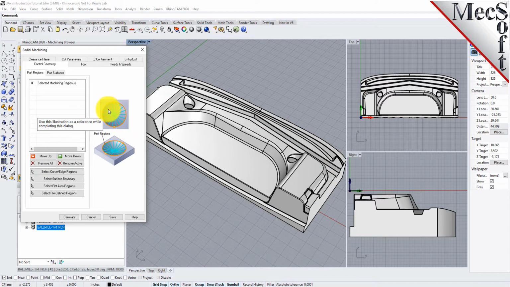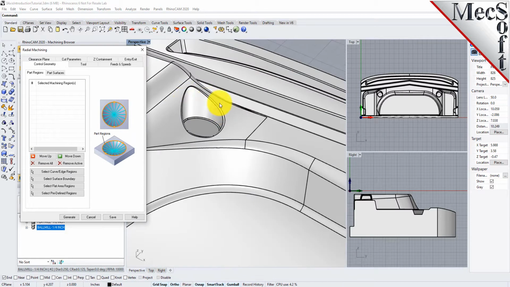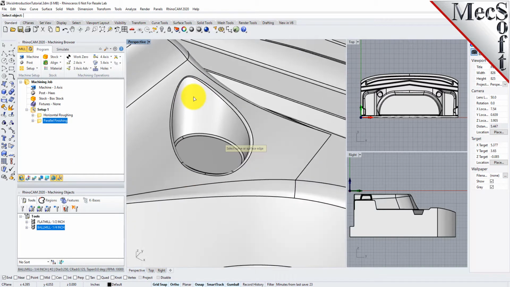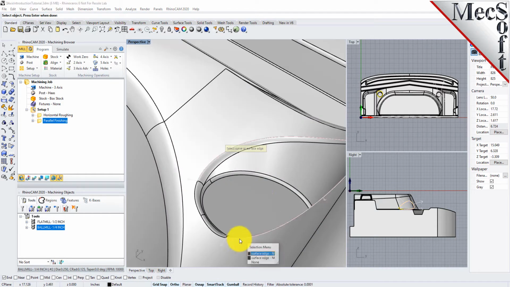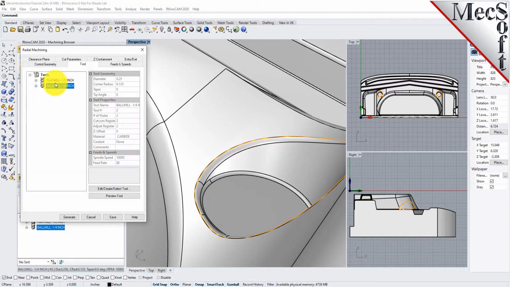The Radial Machining Operation dialog is now displayed. Now, for the Control Geometry tab, we want to contain the toolpath to the perimeter of each pocket feature. To do this, we pick the Select Drive Containment Regions button from the dialog. The dialog will minimize and we'll go and pick 3 perimeter edges around each of the 2 pocket features. Then, pressing Enter or right-click will display the dialog again. Now we go to the Tool tab and pick the same ball mill 1/4 inch tool from the list.